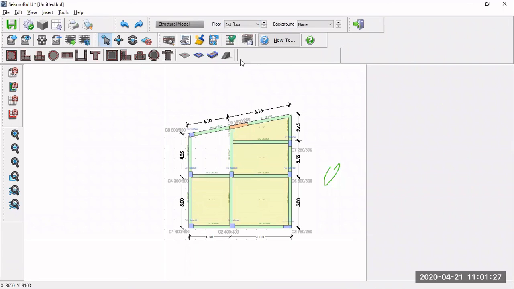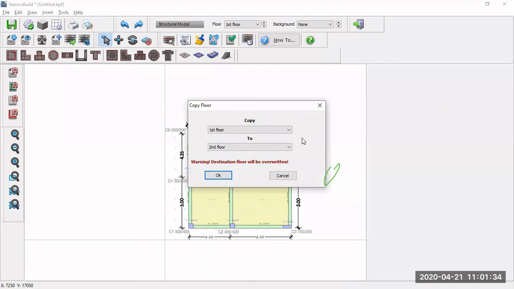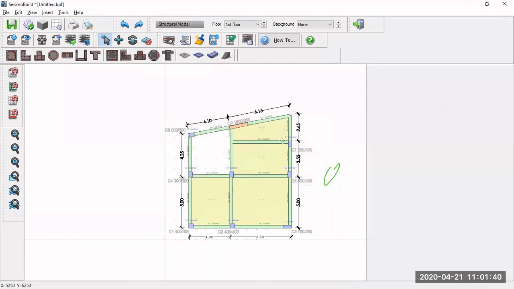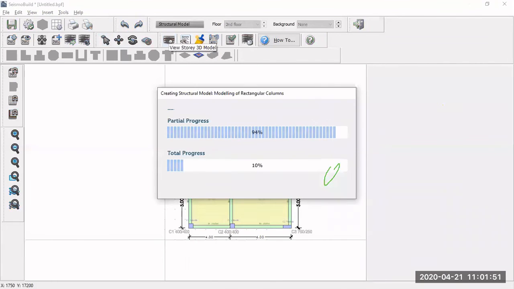So what we can do is select this function, copy floor. I click this function here. You can copy the details from the first floor to the second floor. Quite simple. If you click OK, it automatically copies for you. Now you select the second floor. Let us see. You can see that it shows the details here. Now if you go to the 3D view, the view story 3D model.